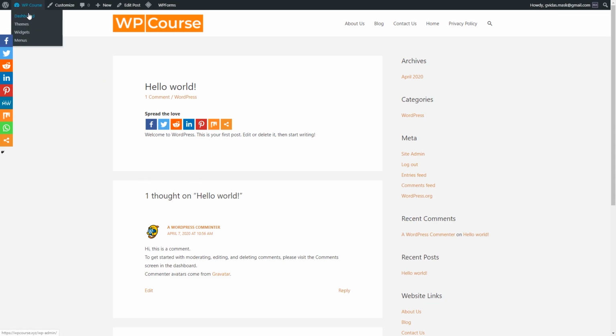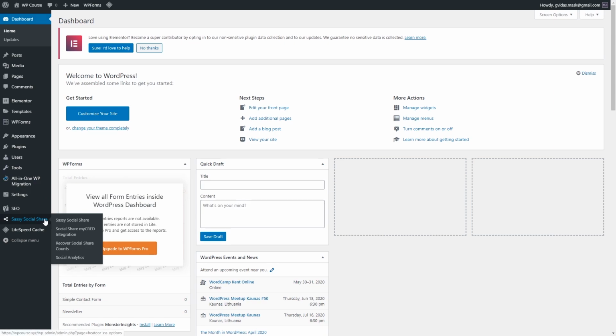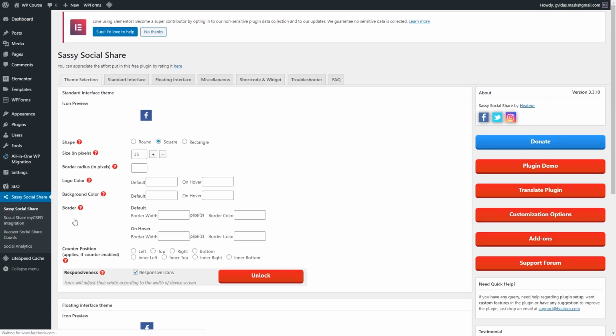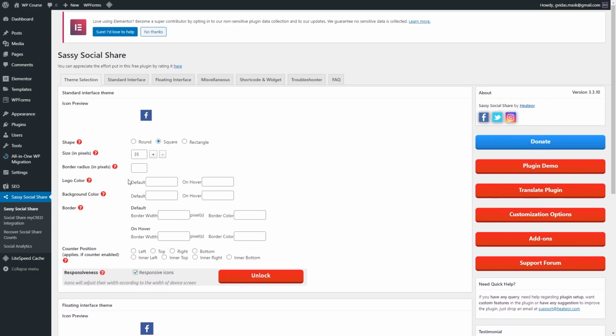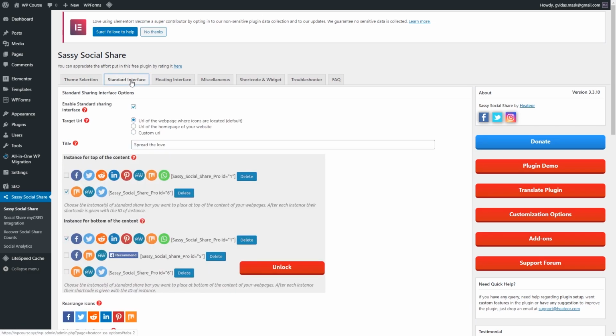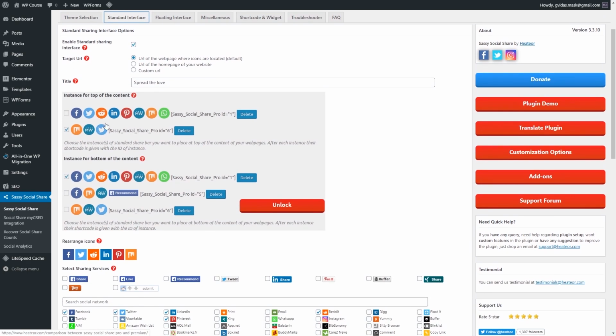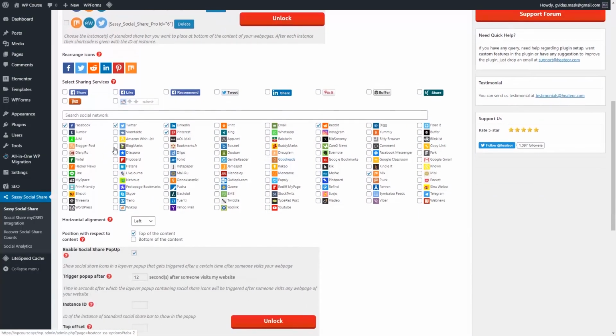So let's go to the dashboard. Let's go to Sassy Social Share and let's click this option. Alright, so here you can choose the shape of these icons, but I will show you the most important settings. So let's go to standard interface, and as you can see, these are the buttons which will be shown. This is how they are going to look, and right here you can select the buttons which you want to appear in your content. I would recommend you select the most popular ones such as Facebook, Twitter, LinkedIn, Pinterest, and Reddit. All others you can disable.